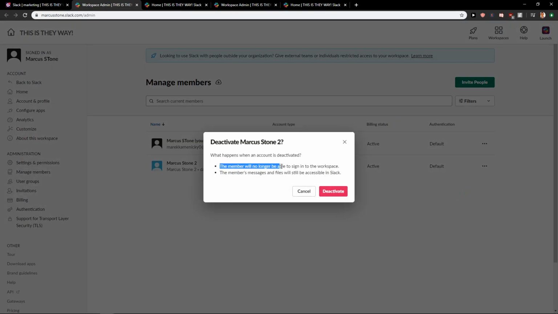This member will no longer be able to sign into workspace. Of course, this member's messages and files will still be accessible in Slack. Yep, understandable. And then what you want to do is just press deactivate.